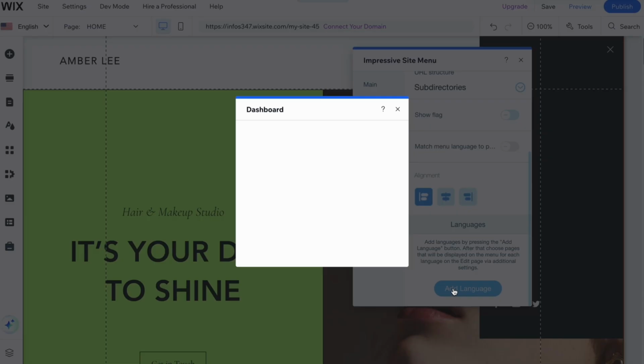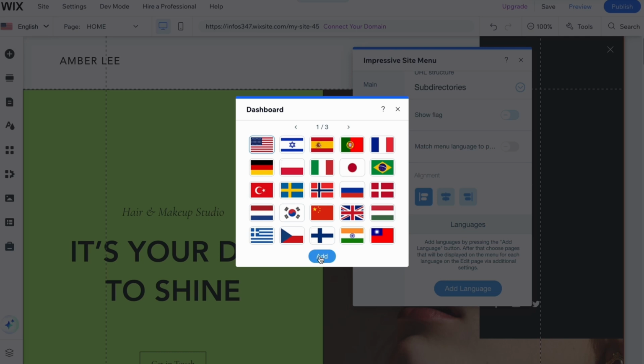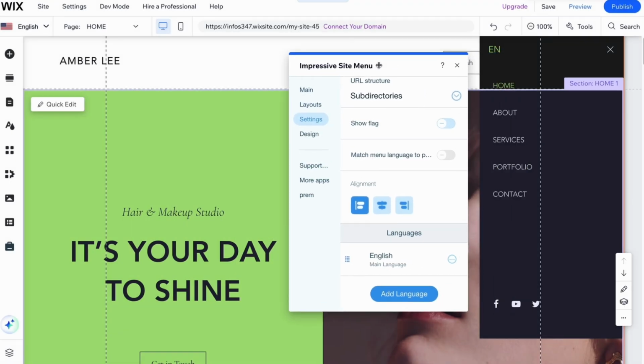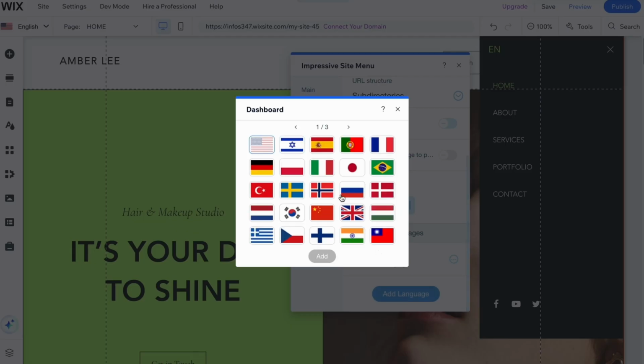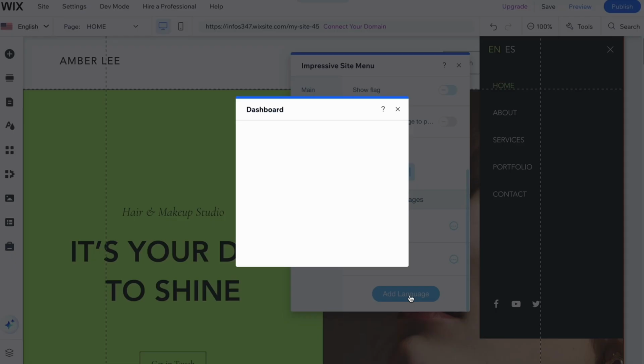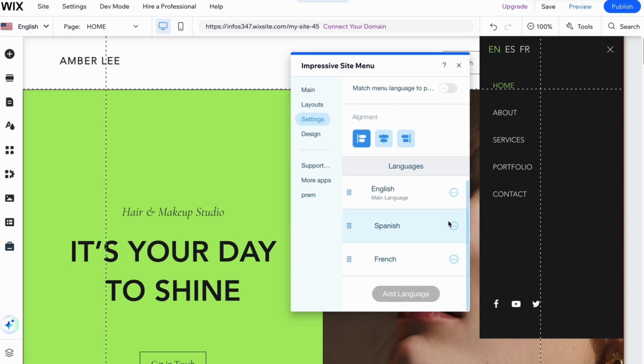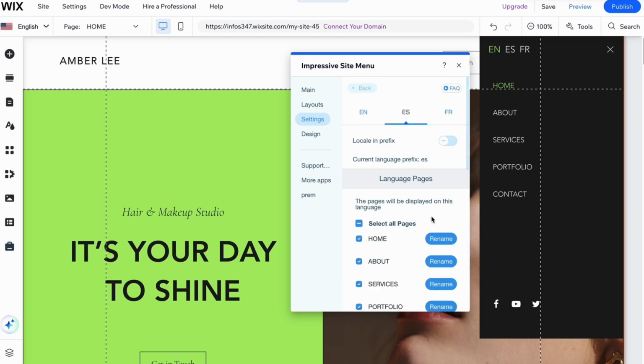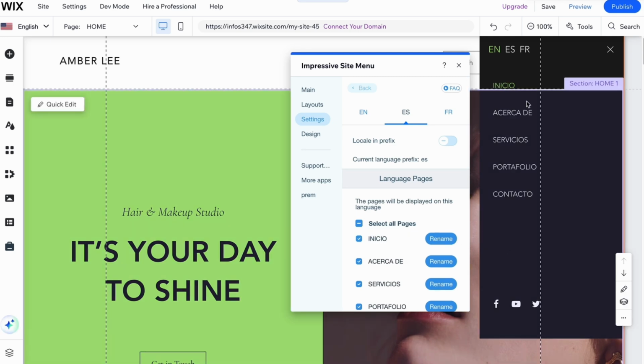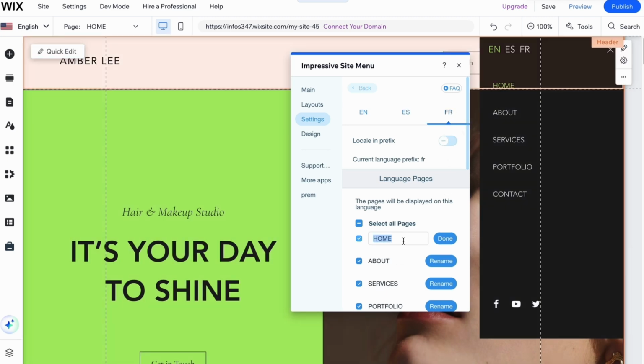Click through each language tab, EN, ES, FR, to customize your pages. Rename the page titles to their translations and choose which pages should appear for that language. You don't need to duplicate pages. The app links directly to the translated versions. You'll need to manually enter page titles as they aren't translated automatically.